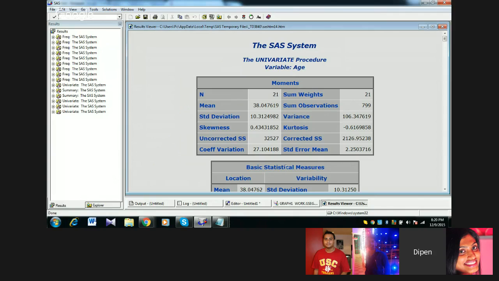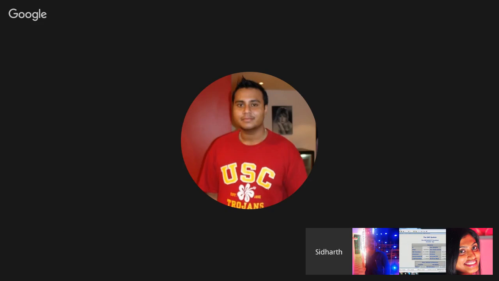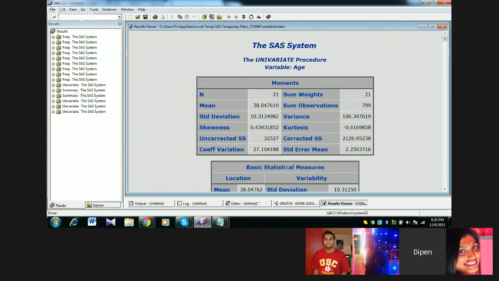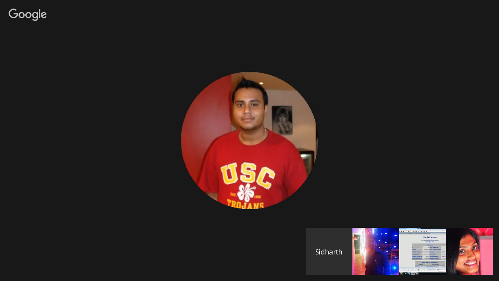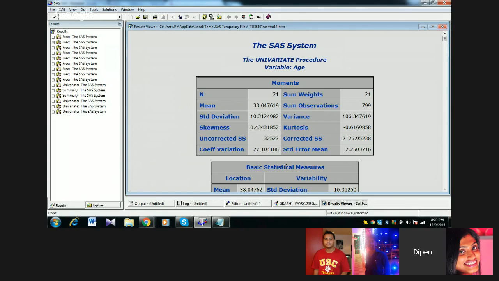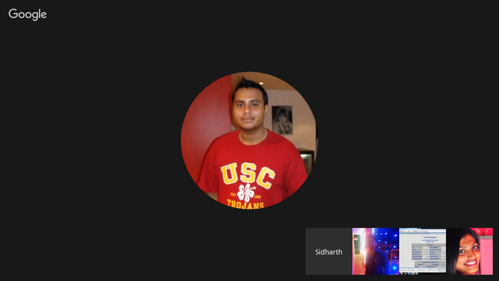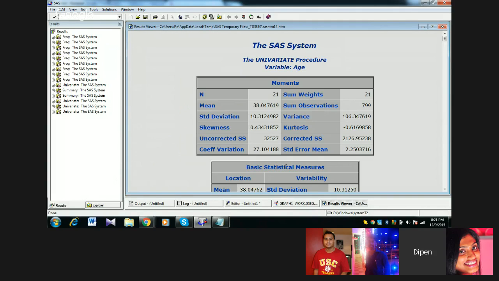Proc frequency, this is the main part. Tomorrow I'll go to proc details. Then proc ttest, proc corr, proc regression, GLM and ANOVA. Only this part remains, and rank is there. Okay, proc rank.